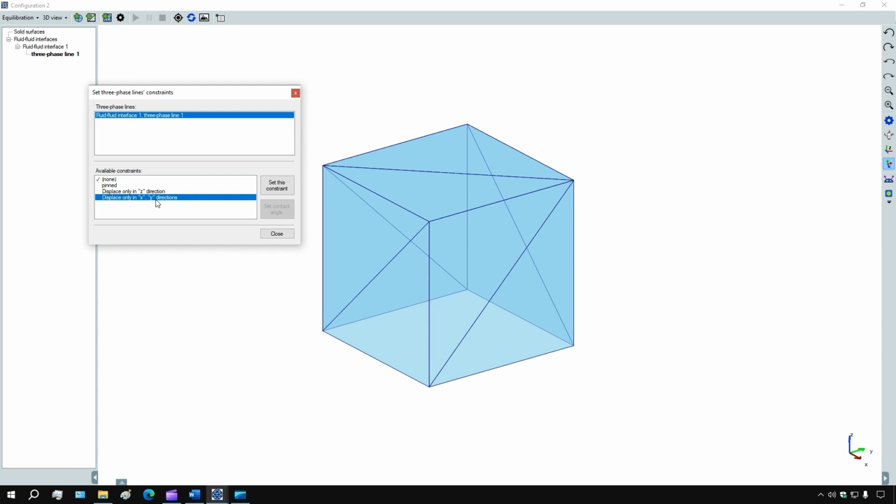Since we want to use a simple flat substrate for the droplet, as an alternative to loading the flat solid surface mesh, we can select the Displace Only X and Y analytic constraint. When this constraint is selected for a boundary, the boundary's vertexes can move only in the X and Y plane where they currently are. So, effectively, we are constraining the boundary on a flat plane.